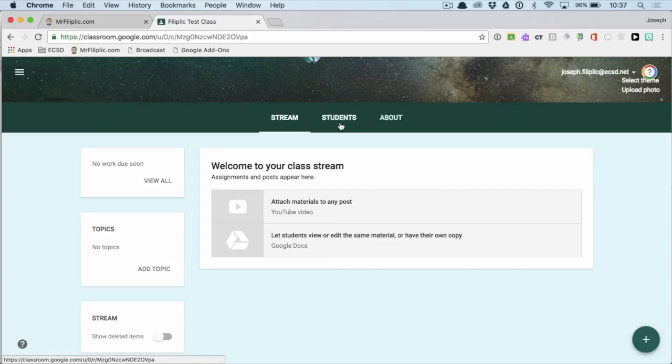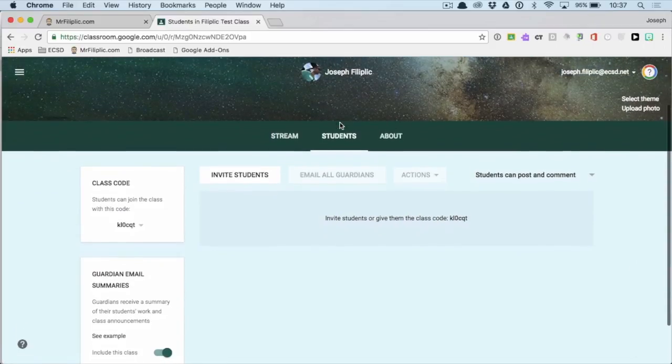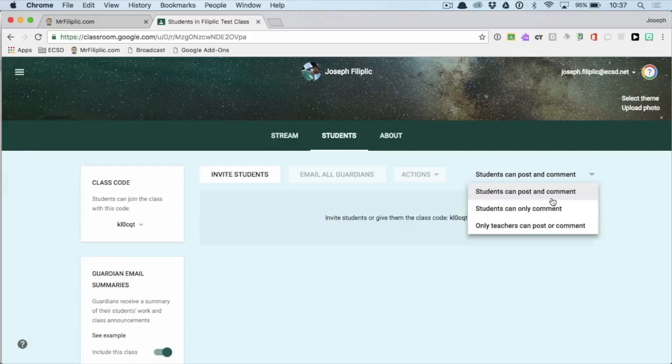Then you have the student section. Over here you'll see your list of students and whether or not your students can post and comment, can only comment, or if only you can post or comment. Usually I allow my students to comment, not post, because we use the Google Classroom as a way to have online discussions.